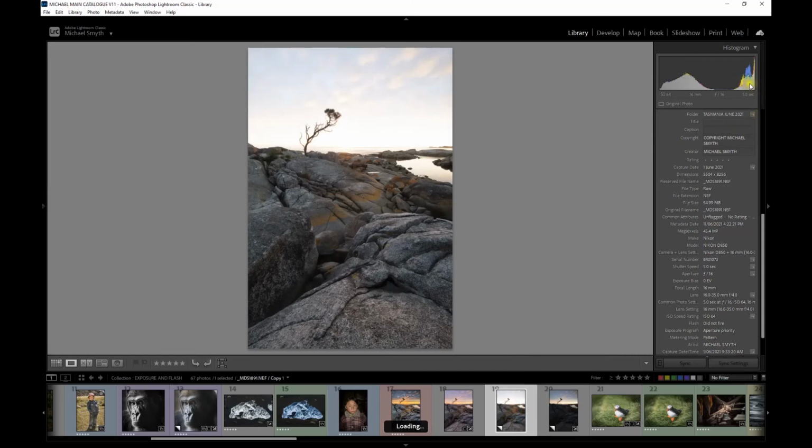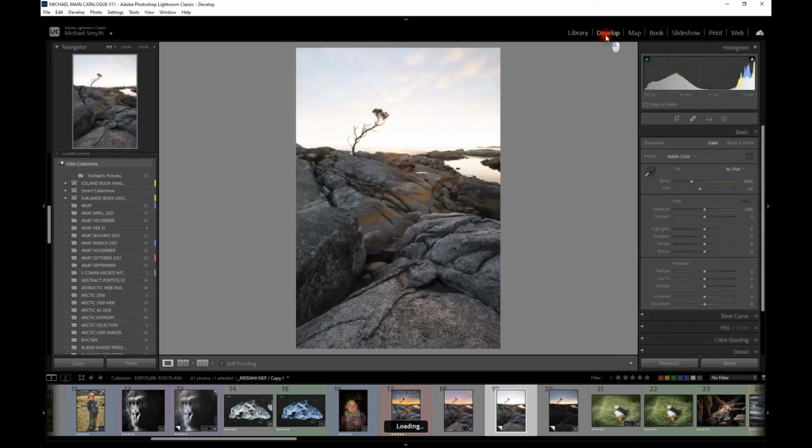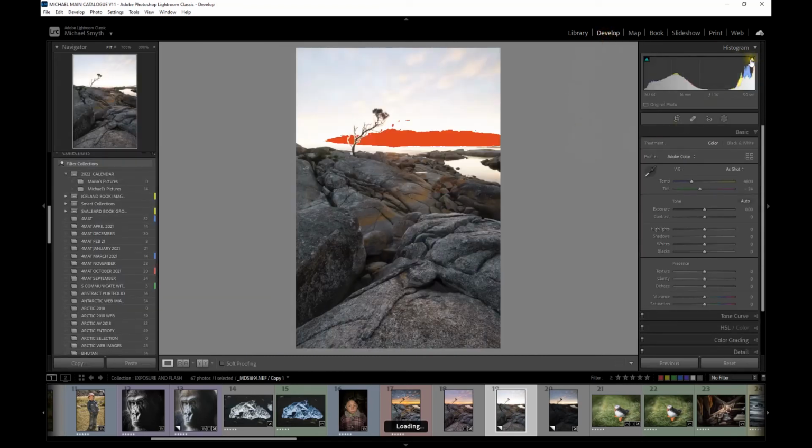If we've lost detail with a blown out exposure such as this one, you'll see here that a large part of the image is blown out, and if I go into the develop module and hover over the highlight clipping warning, you'll see that a large amount of the sky is in fact overexposed. There is no detail recorded there.